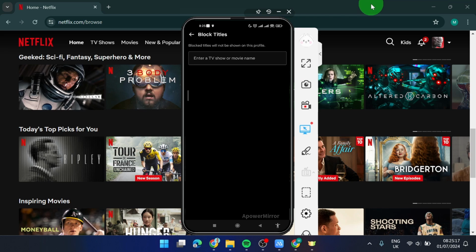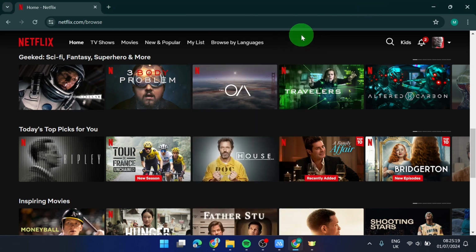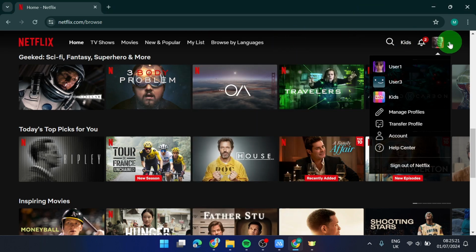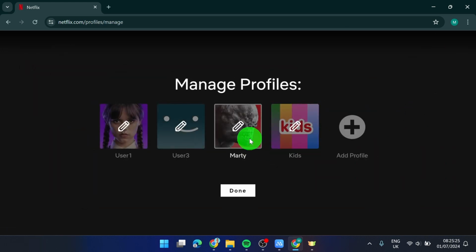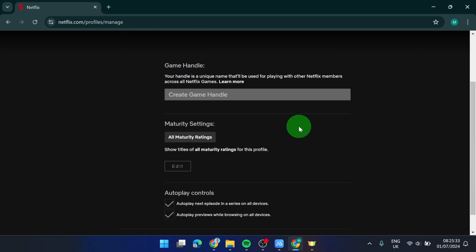Okay, and I'm gonna show you how to do it on your PC or web version. So click on your profile picture, then manage profiles. Next, I'm gonna choose my profile. Under the section maturity settings, click edit.